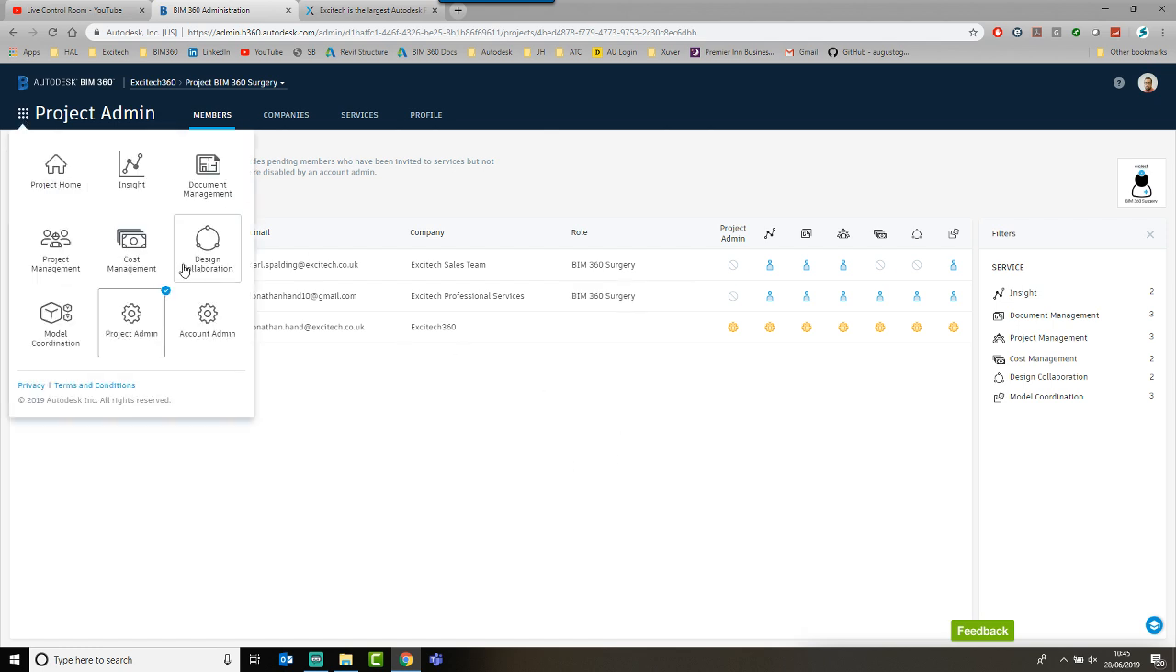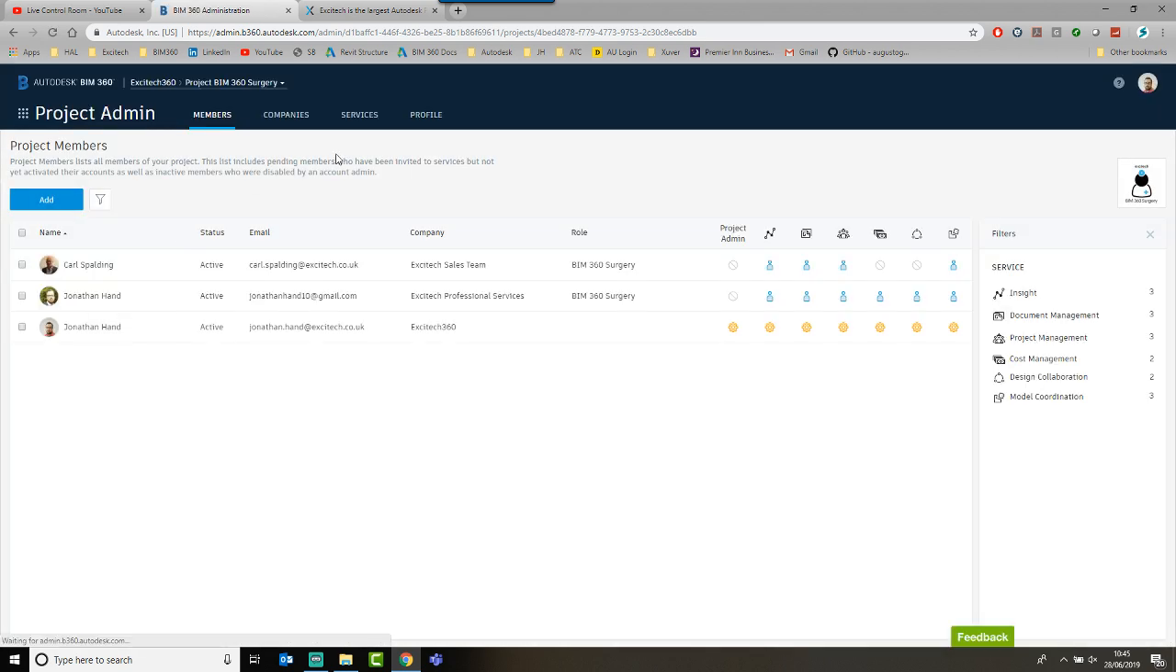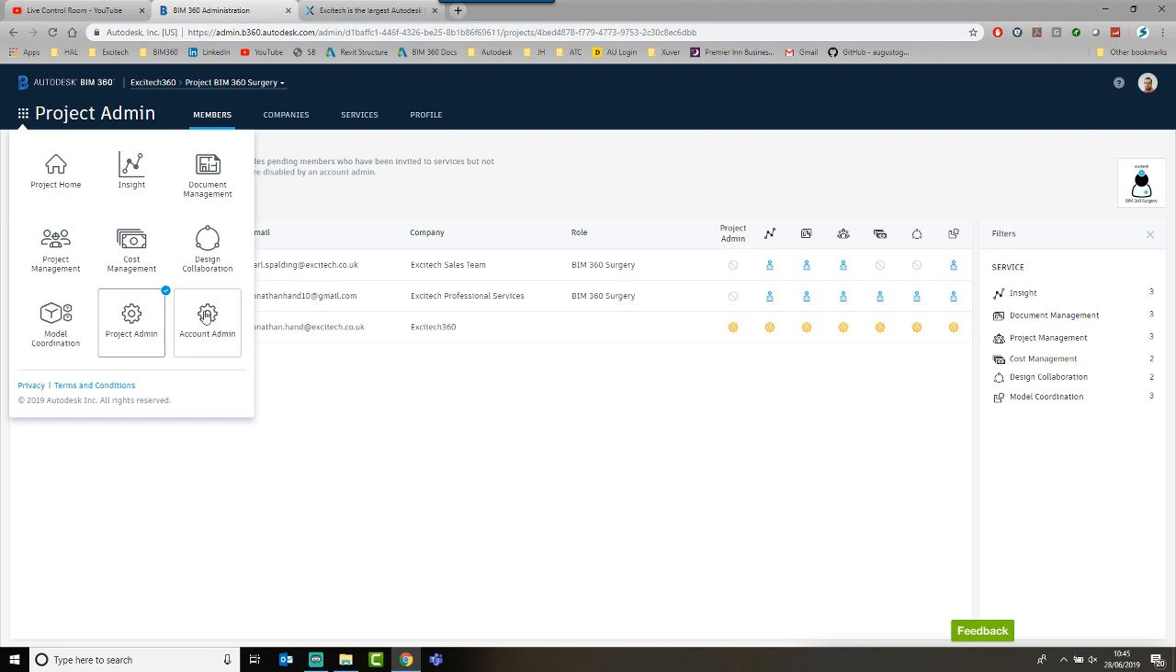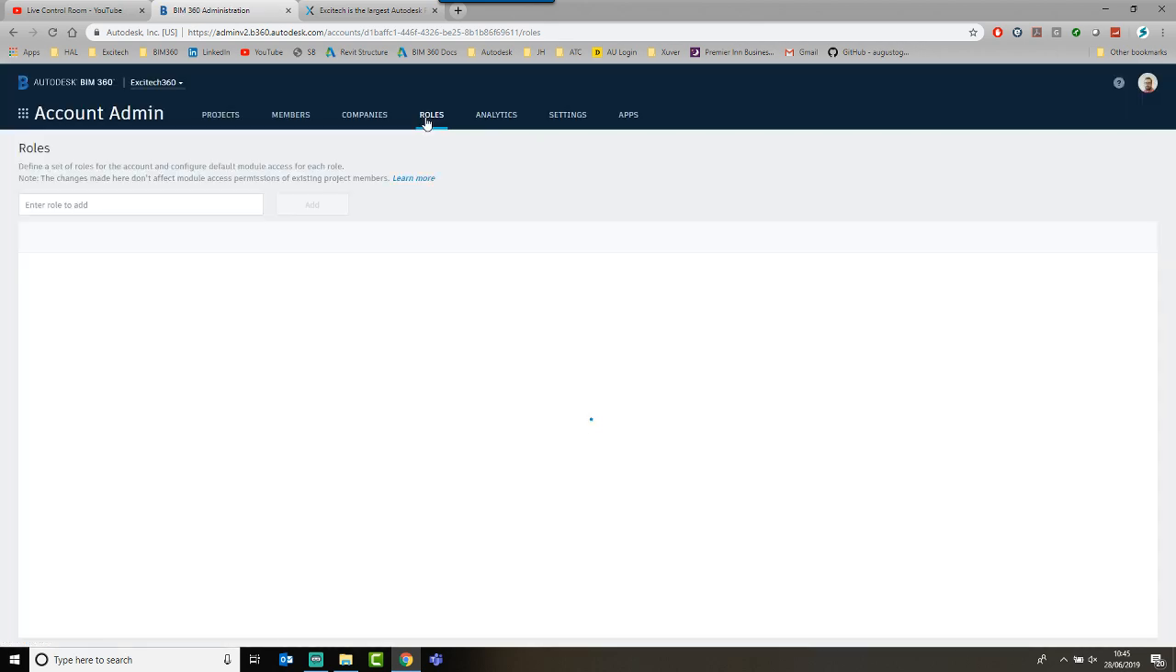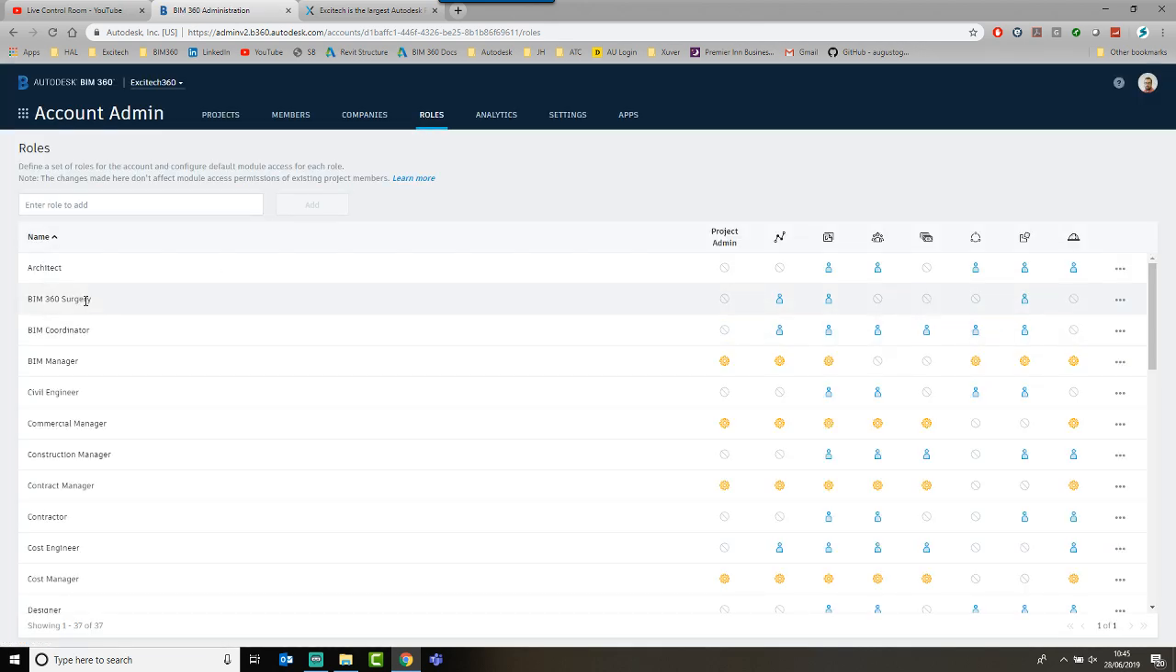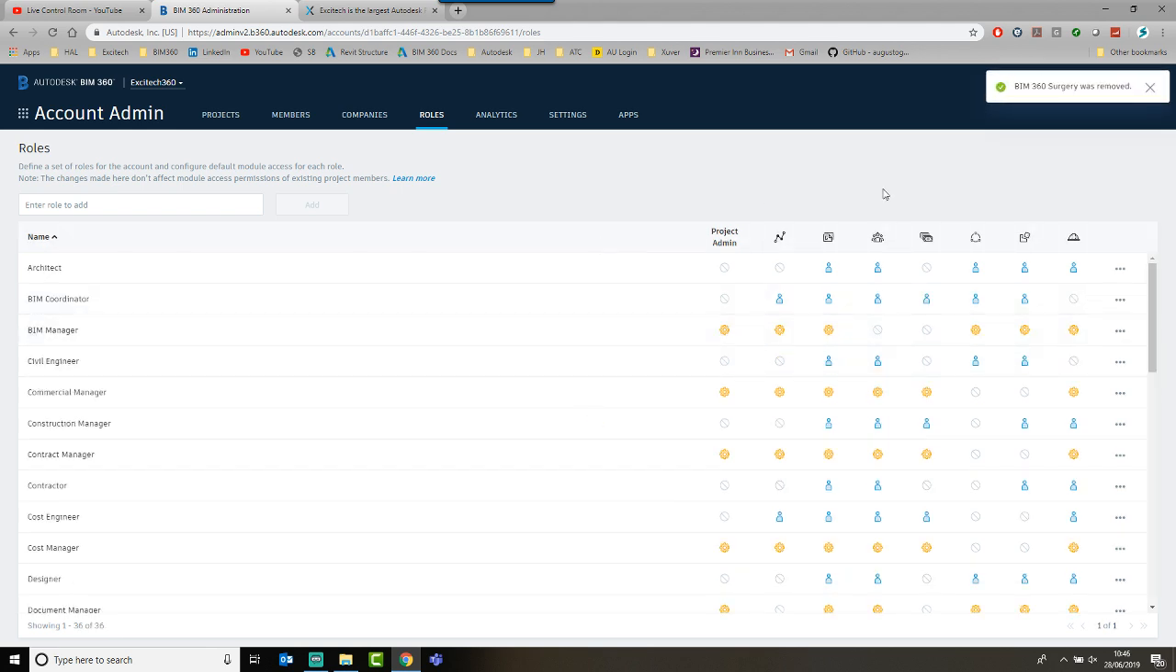So you add the new project and then project admin, and we can click into here, account admin, and into the roles tab, and you can simply add in the role that you want. So in this instance, not to mess up our existing projects or job roles, I'm just going to take that back out and then click remove, and that role is now removed.